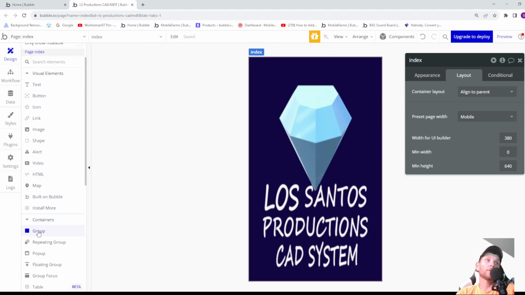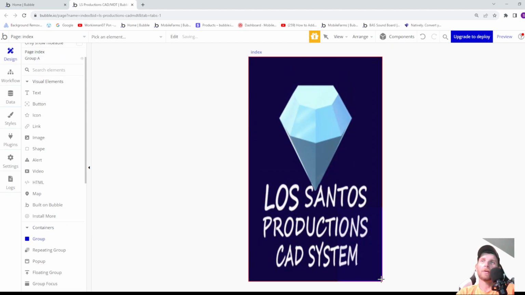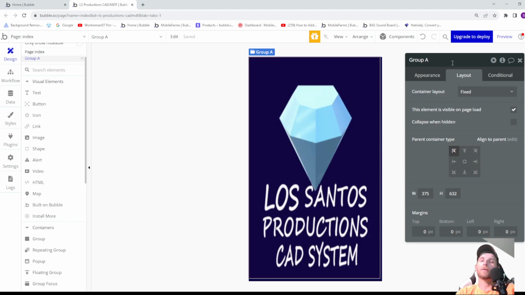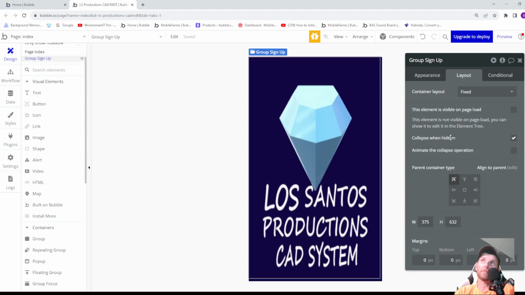we will go ahead and create our first group. Groups are basically, we're going to use them as pages. You can basically, let me add one real quick. This will be our sign up page. But groups, I say it's like pages because you can make them visible and not visible. And when they're not visible, you can make them collapse.